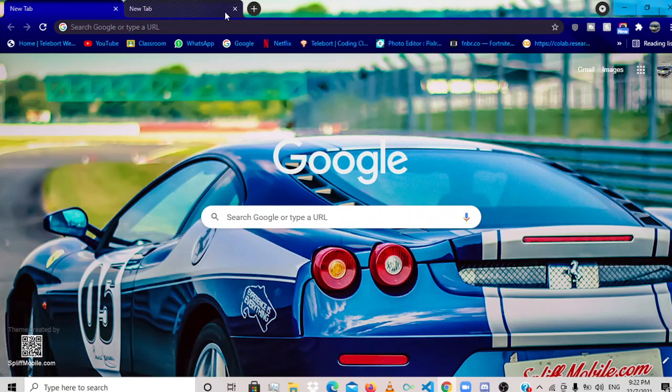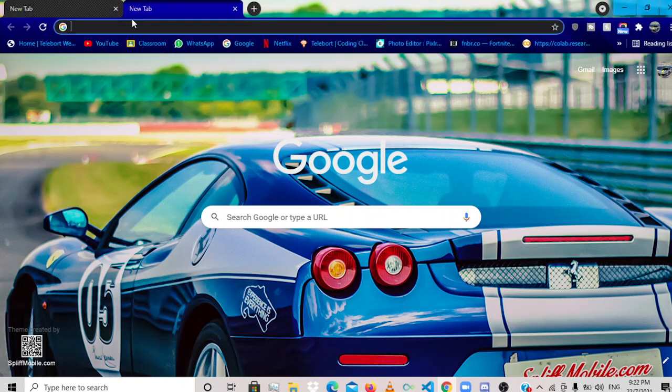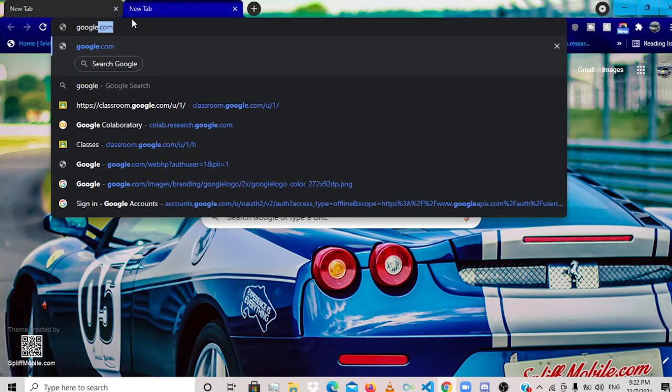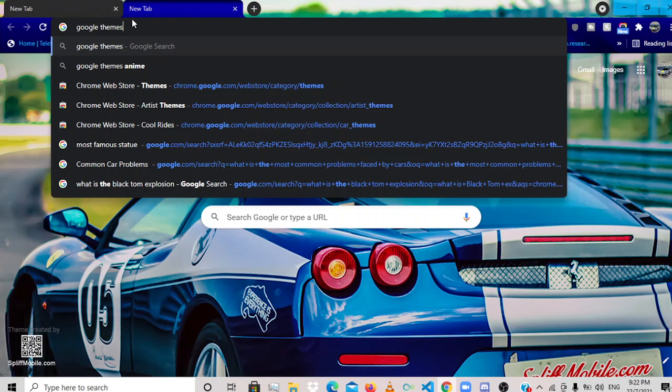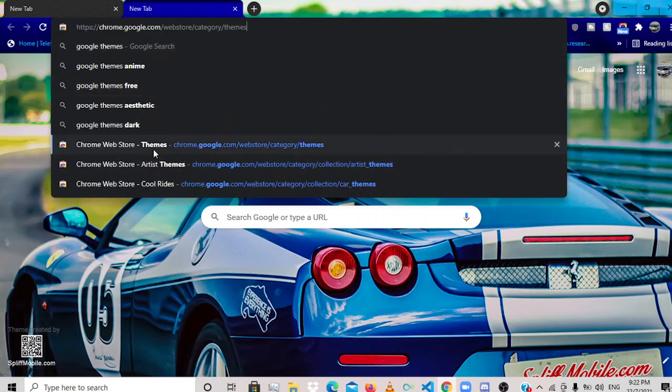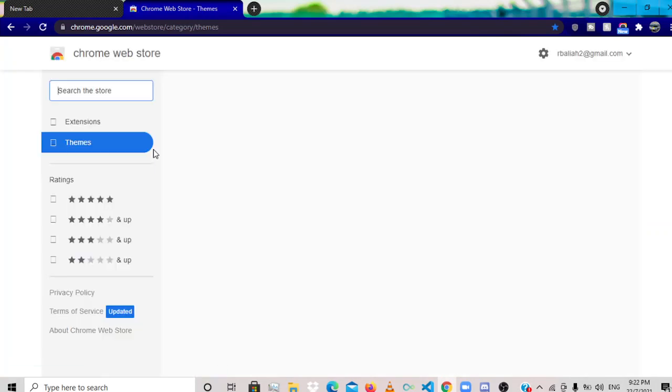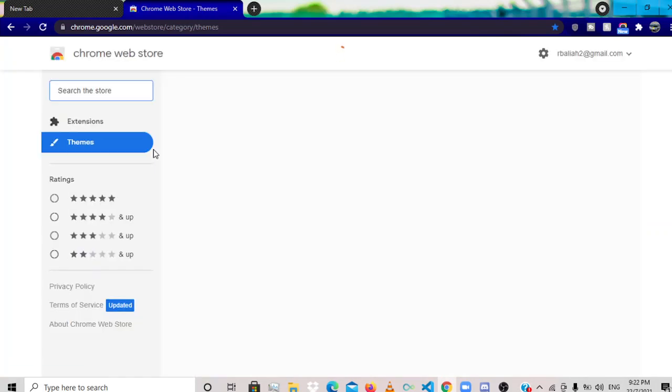So the second way is you choose a theme. I'm going to show you guys how to choose a theme. You're going to go to your Google and type Google theme. This one right here, you're going to click this. It's basically the Chrome web store. So click this. Make sure you guys are on themes right here on your left.